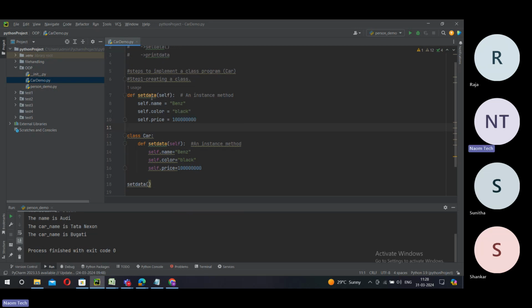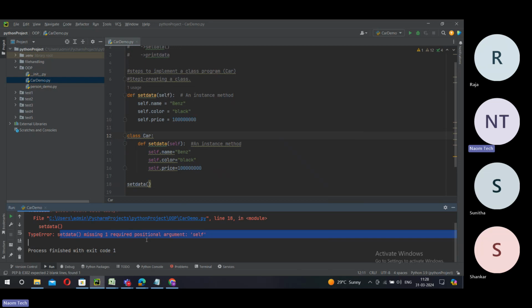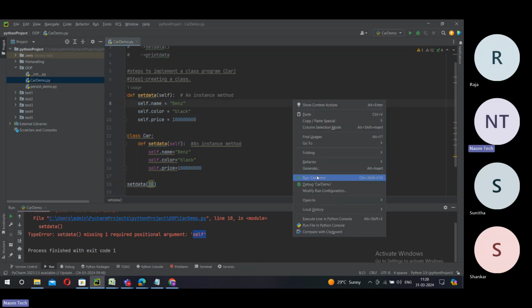It's not possible. These members should be declared inside the class. Remember these things. Right click and try to run this, and you get an error: set data missing one required positional argument self. Where do I pass this self from? If it is a class, I can do something. If you put it directly outside like this, it is expecting some parameter for self, meaning this is a parameterized method, right? It is expecting some value. Suppose for that self you pass some 10. It doesn't act as a keyword here. Self doesn't act as a keyword, in fact it acts as some variable. That's all. Now I try to run this.